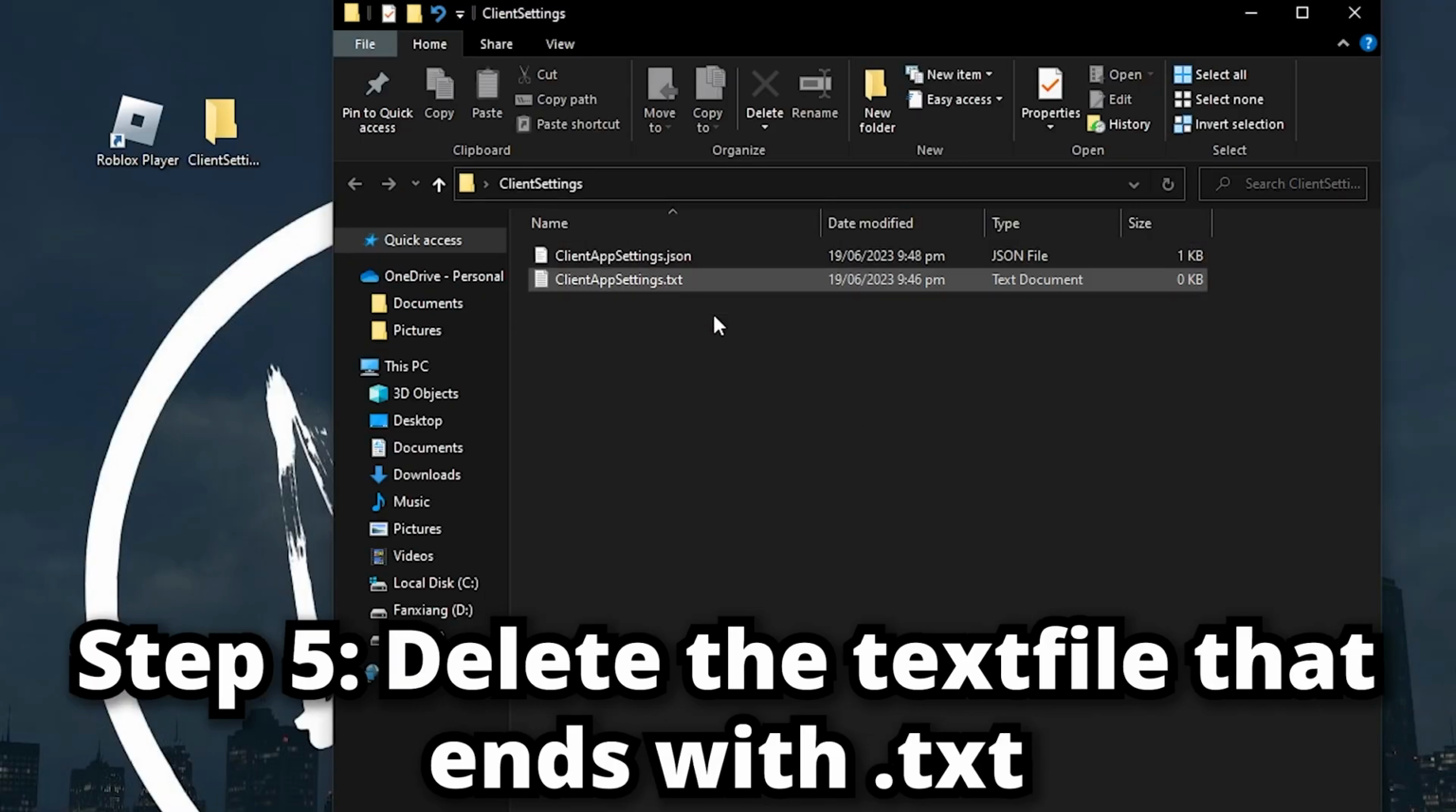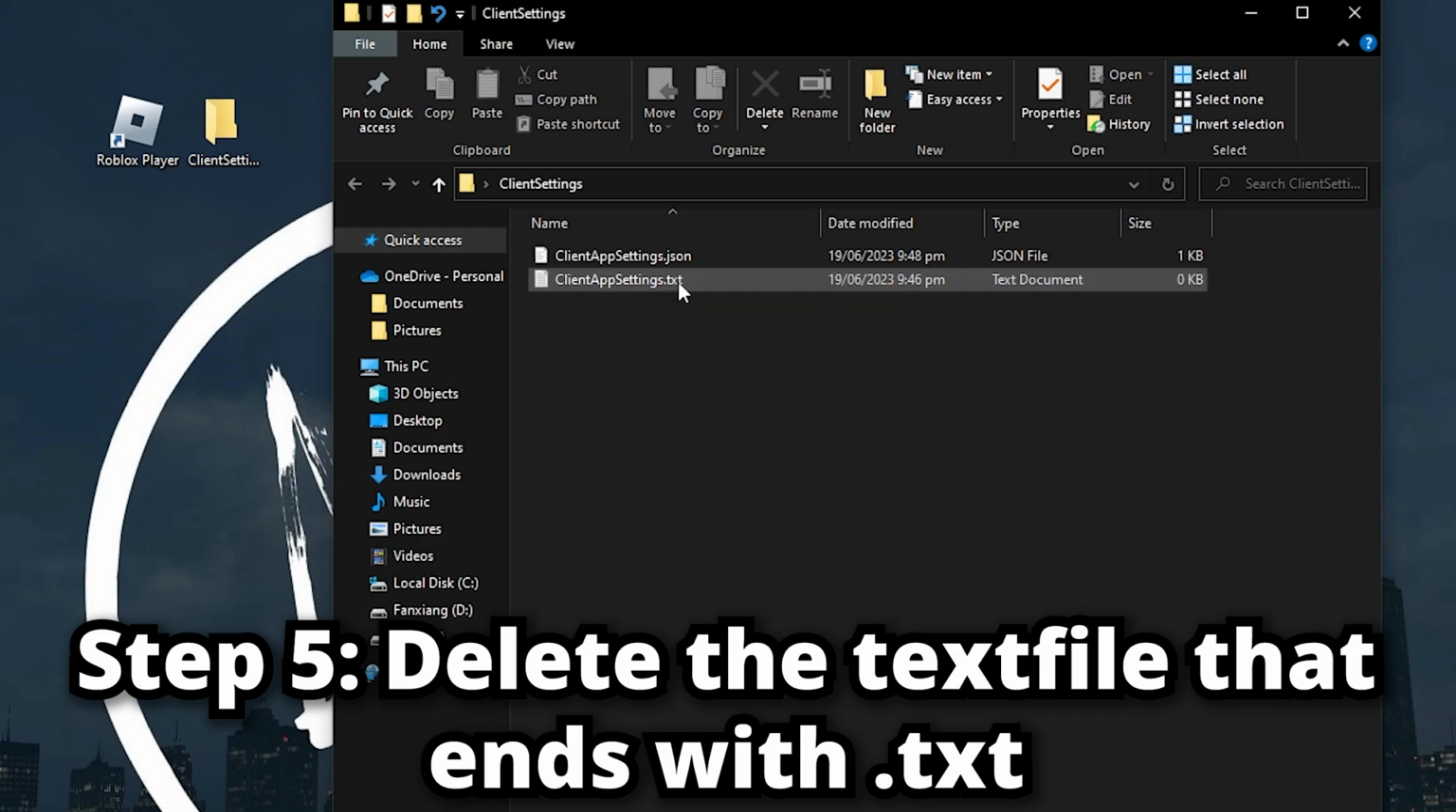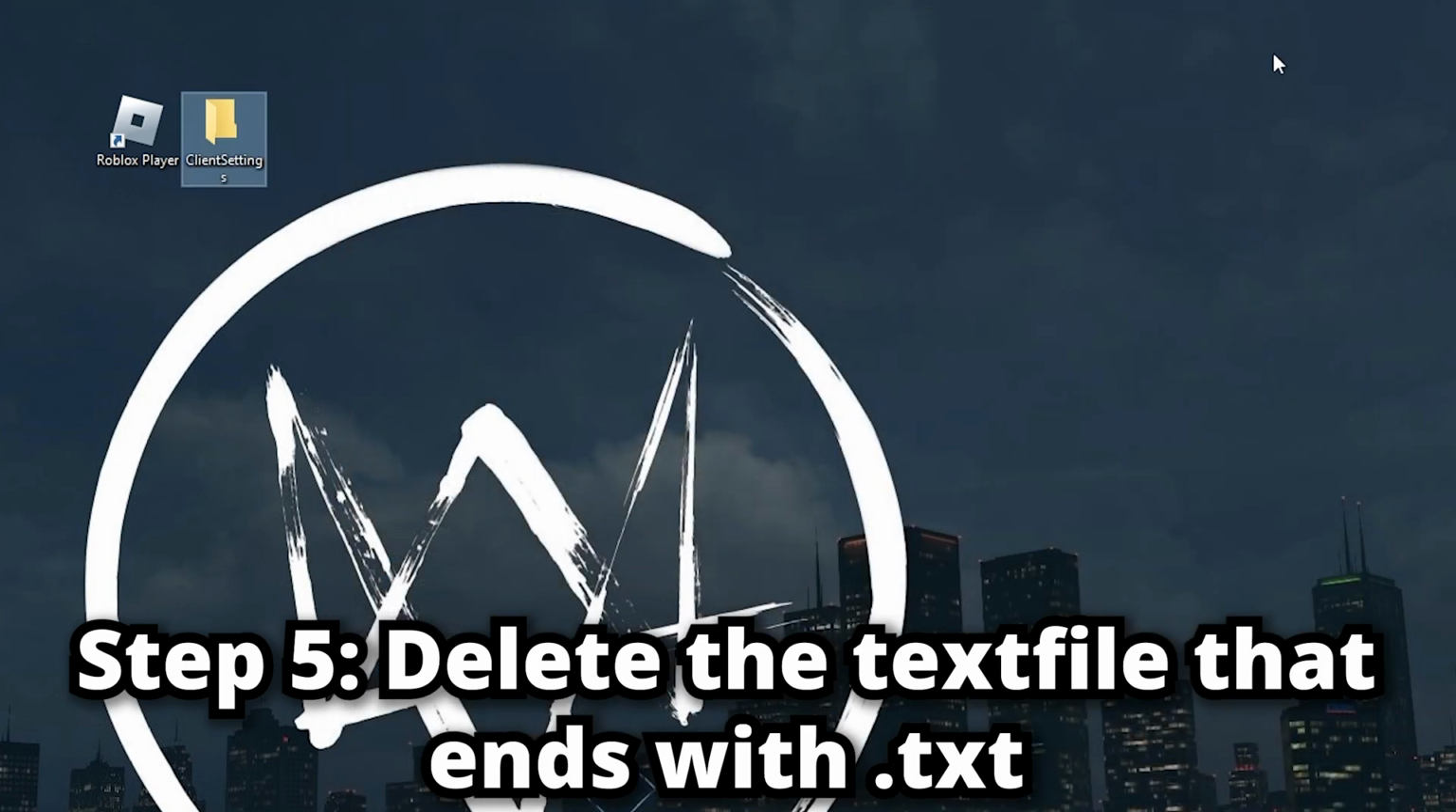Now you have two files right here, one ending in json and one ending in txt. You just want to delete the txt one right here. There we go. If you don't see the json one, don't worry, it's there, but you just can't see it, so don't worry about that. Now exit this file right here.